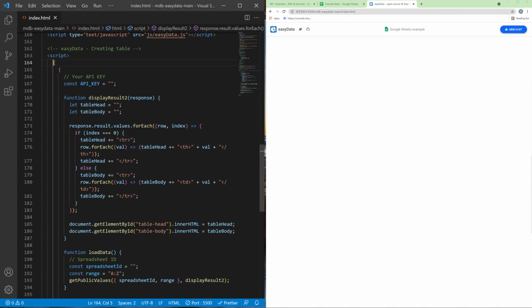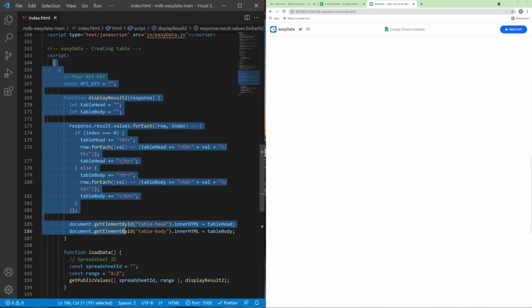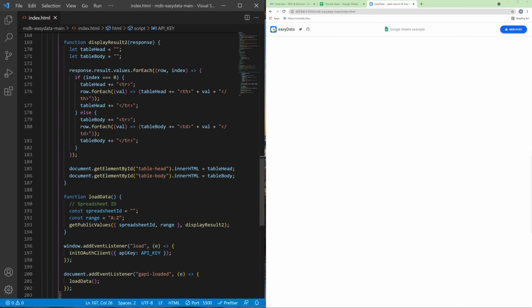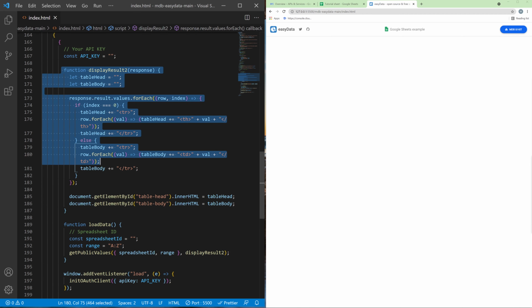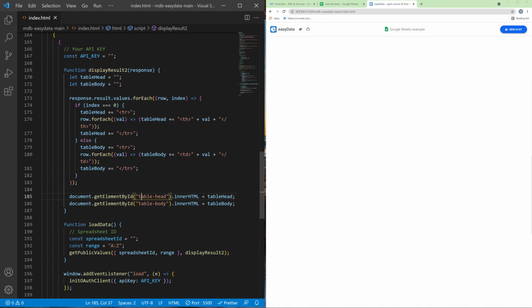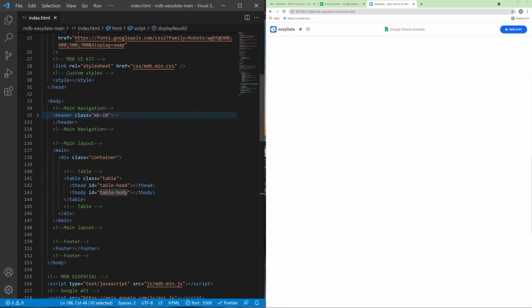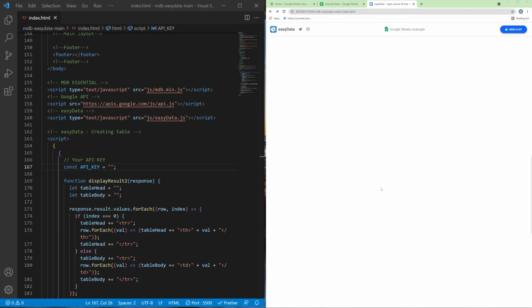Now, this short JavaScript snippet is a place where we put our API key and ID of our spreadsheet. Then, as you can see, it fetches data from our sheet and creates an HTML table using the IDs that we provided before in our HTML. So table head and table body that we used here in our HTML. Now let's see if it works.